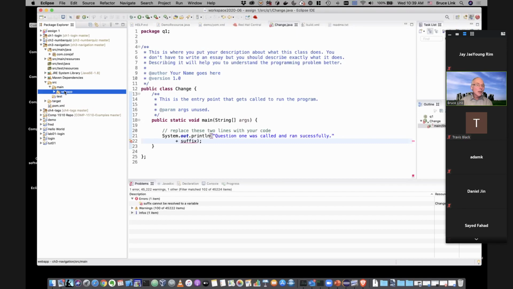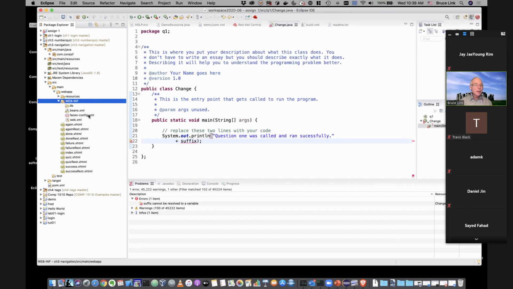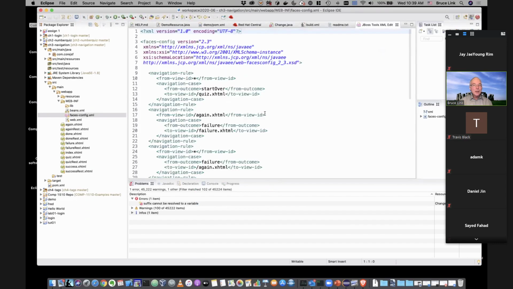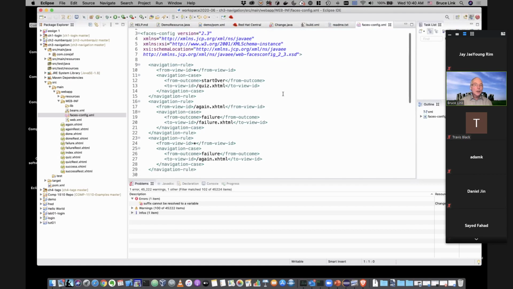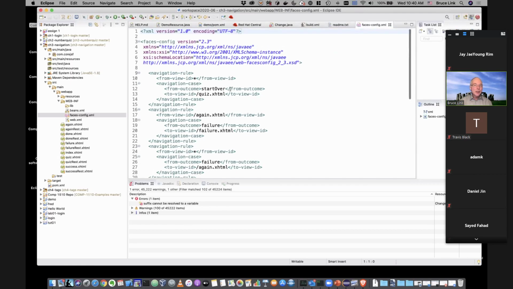This is a Maven file, so I'm finding things there. Okay, so under the WEB-INF, that's where I get my faces config. And if I look at faces config for this example, then we see some navigation rules. But by the way, you can find this code on gitlab.infoteach.ca. Okay, so faces config, among other things, can contain a bunch of navigation rules.